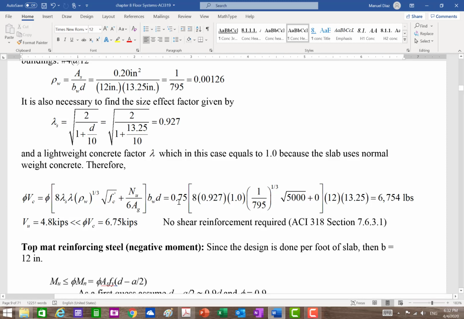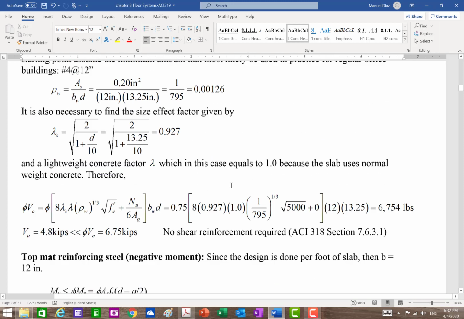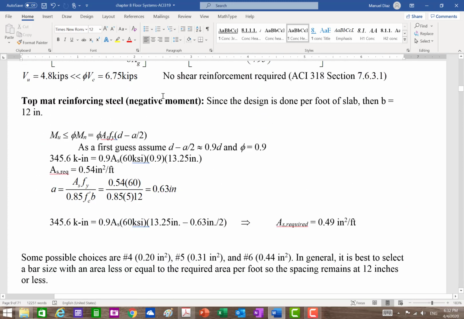But these factors reduce your shear significantly. Okay? All right. So now we're going to design. So this is a top mat, negative moment, right? Because it's cantilever. So I find my equation for the moments again. I replace this with 0.9D, find my area.